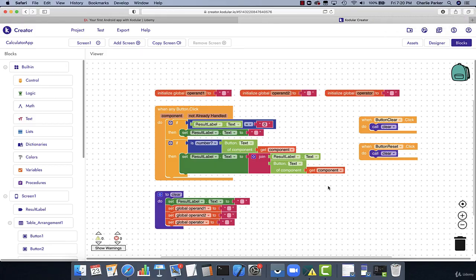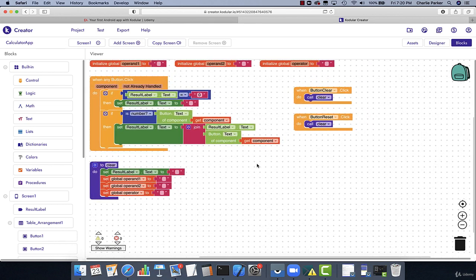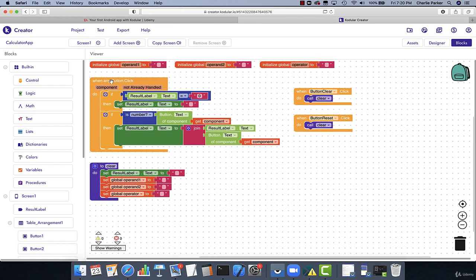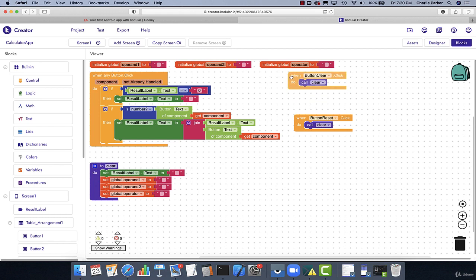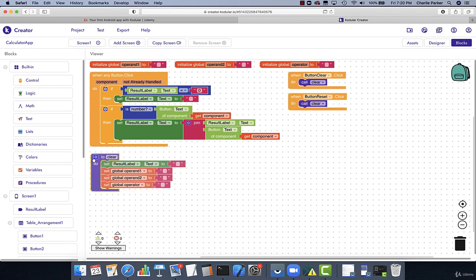Welcome back to this final episode in our calculator app series. Let me just move things around here a little bit so we have more room to operate. Here we go. In this video, we'll work with the add, subtract, multiply, and divide buttons. Then we'll wrap things up by programming the equals button, which is where everything comes together.